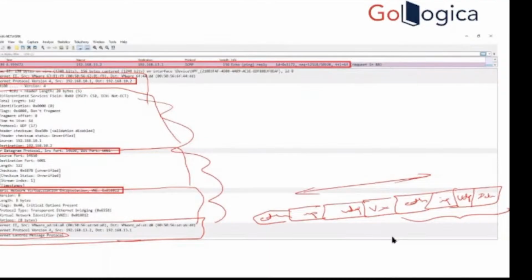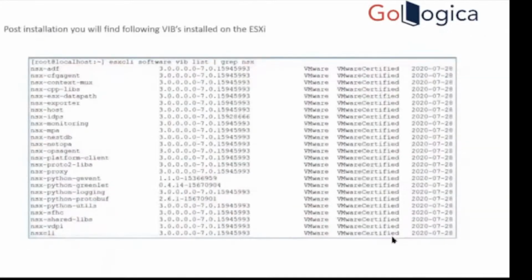Okay. Yes. I told you, right? The host preparation will push many modules, VIBs, into the ESXi. See, in the ESXi software VIB list, I'm grepping using the NSX keyword. So these all are the modules which get installed as part of your host preparation. Once these modules are installed and start running, if they can establish a communication channel between your NSX-T manager and this node, then everything is good and fine.